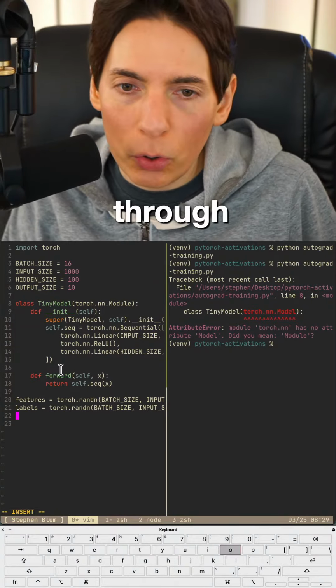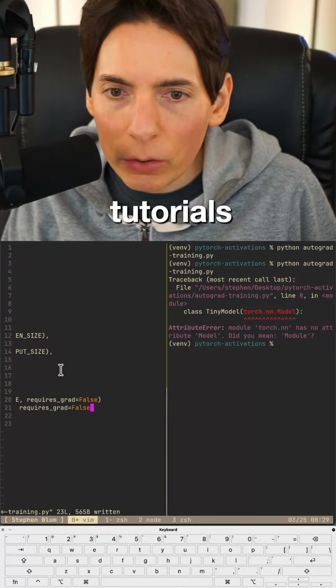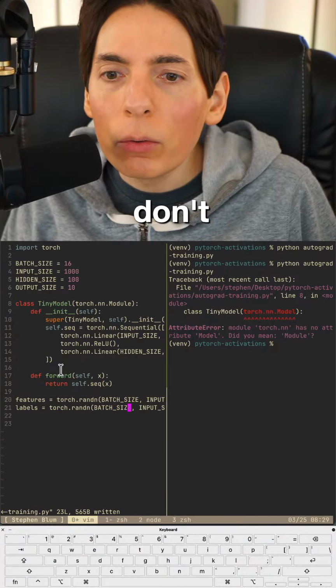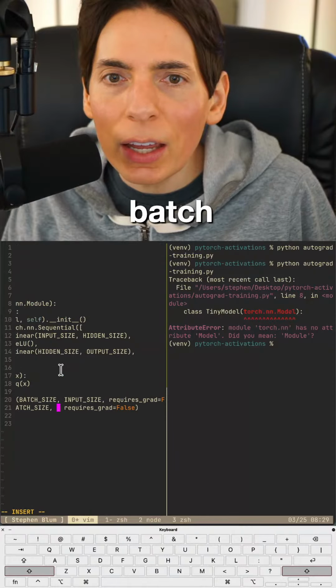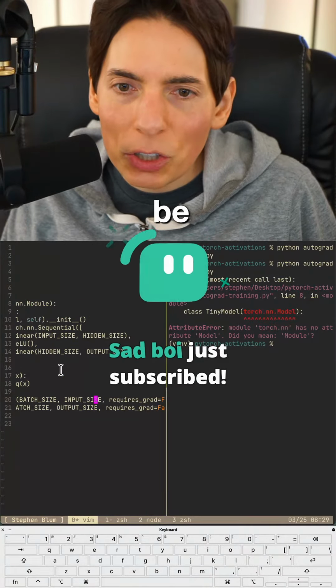We're following through the tutorials and we are going to make sure that we get, so do we want batch size? We want batch size and output. So it's going to be batch input, batch output.